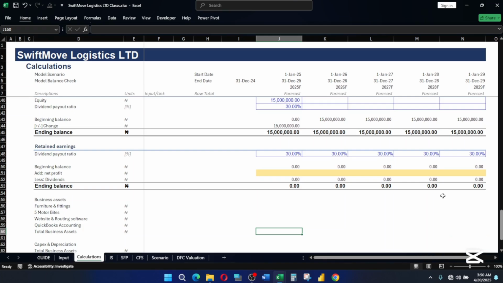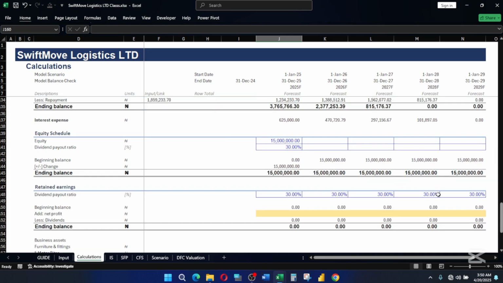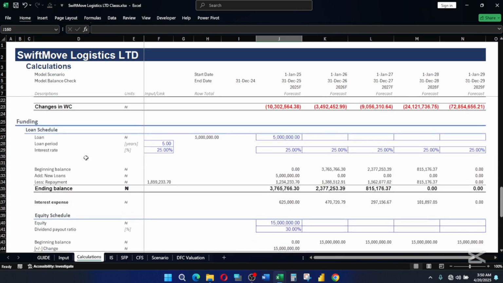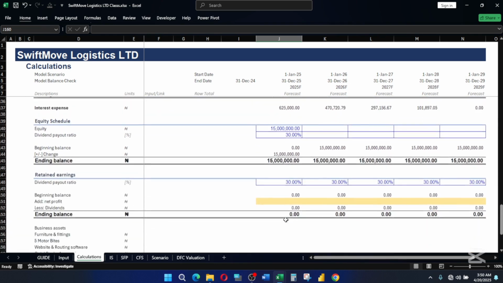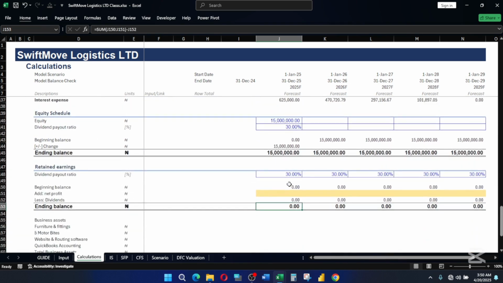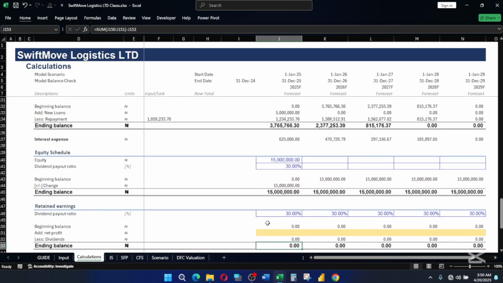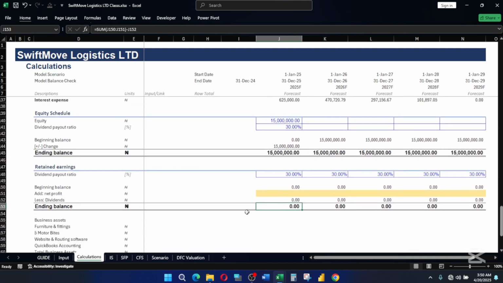In this section, like I said, we are going to be building our depreciation schedule. In the previous section, we saw how we build our loan schedule and our equity schedule, and we saw the reason why there is no value here. If you have not watched those previous videos, please kindly go back and watch them so that you can catch up with what we are doing on this channel.